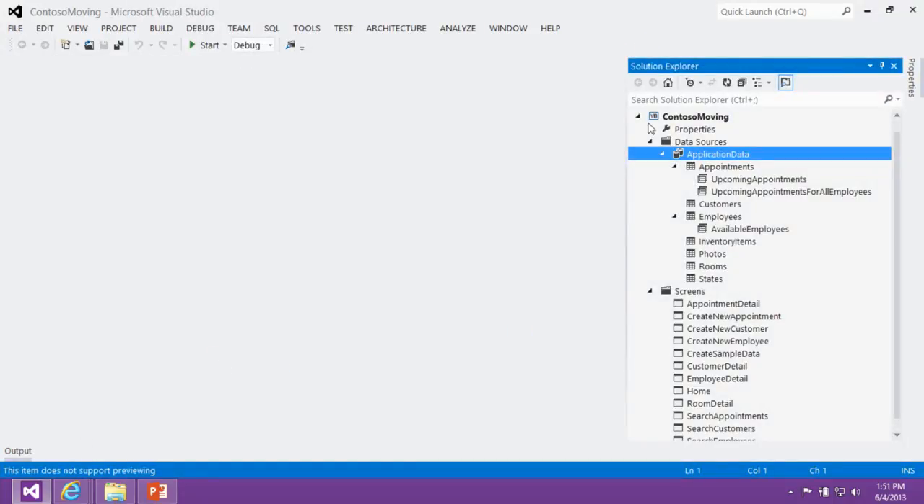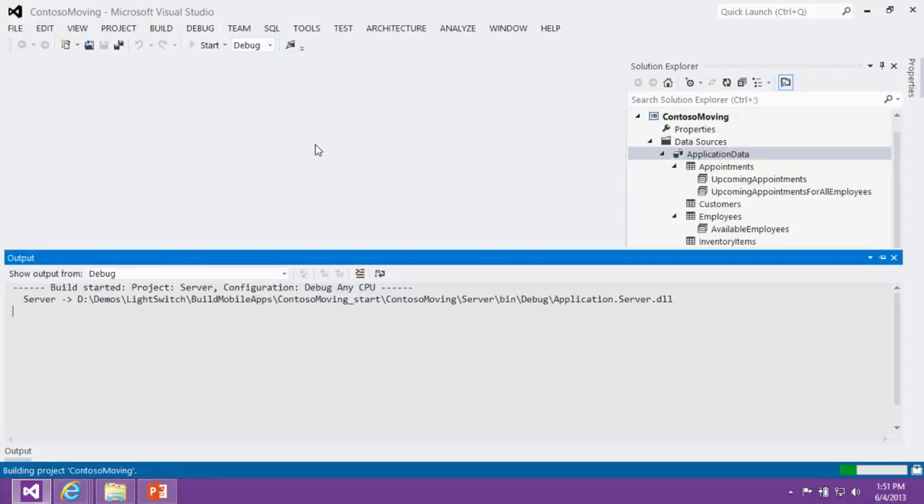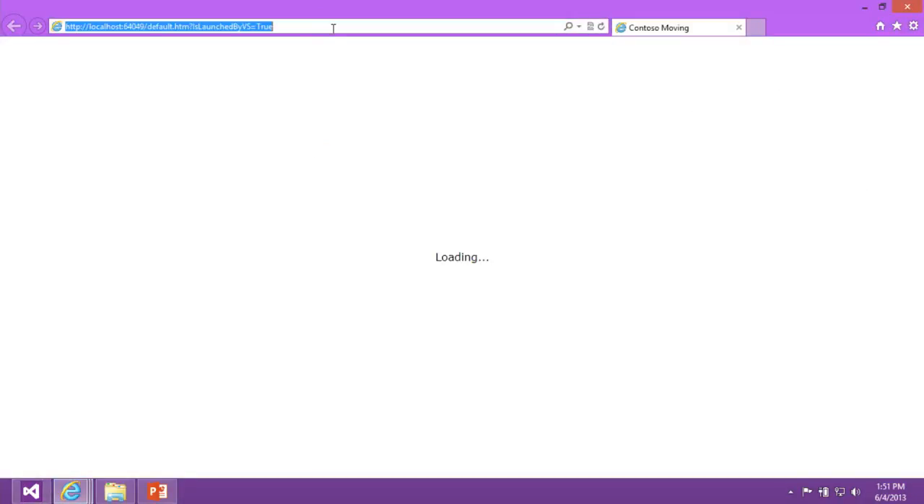The first thing we're going to do, this is a version 2 application. Actually, I should also mention one other thing. This is a version 2 app.